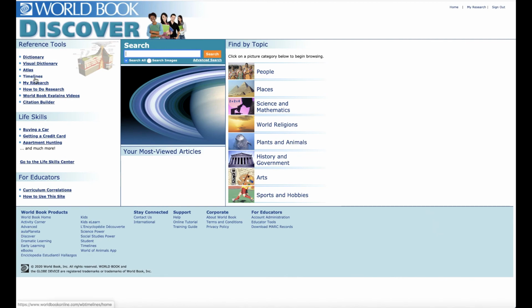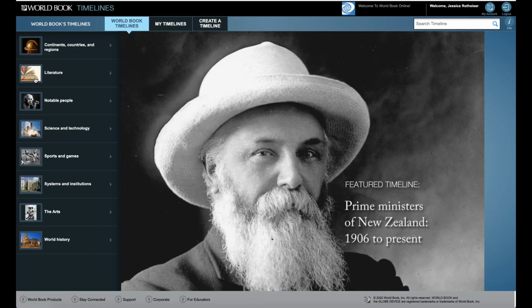meteorological data. Worldbook's Timelines feature allows users to explore and create timelines of historic, current, and personal events. Browse timelines on curriculum topics created by Worldbook editors, or create your own timelines with user-uploaded images. Please see our Timelines tutorial video for more information.